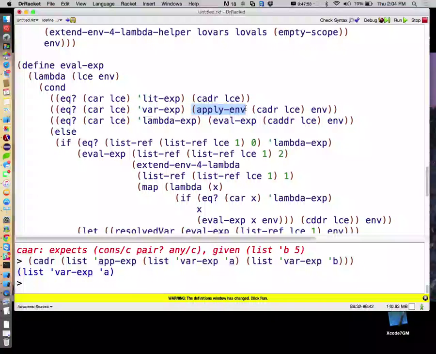Oh. Am I in a world myself or you guys don't see? All right, so I'm calling apply ENV on this as my variable name, as opposed to that as my variable name.